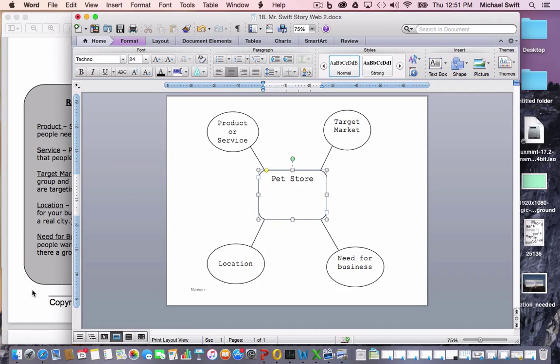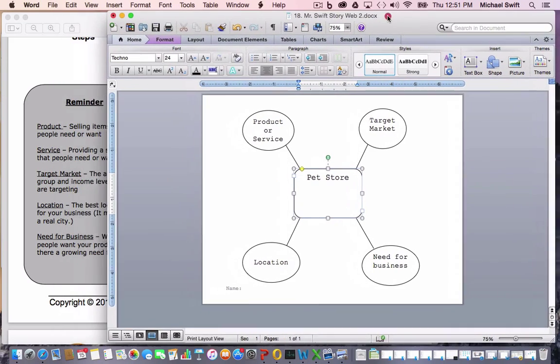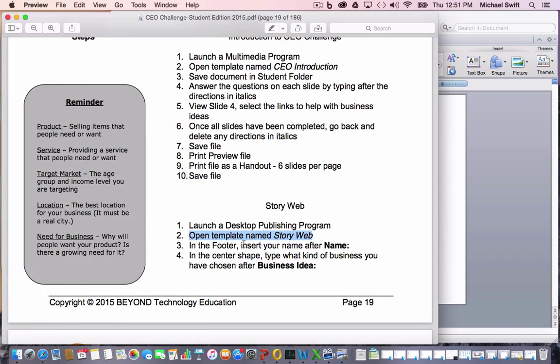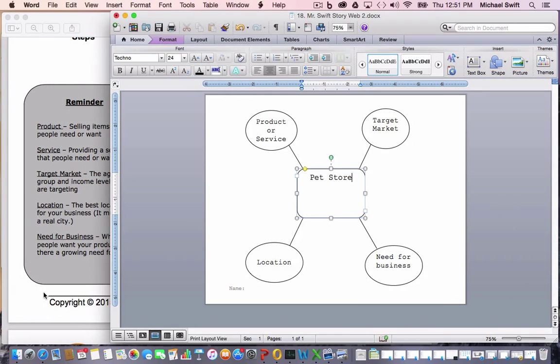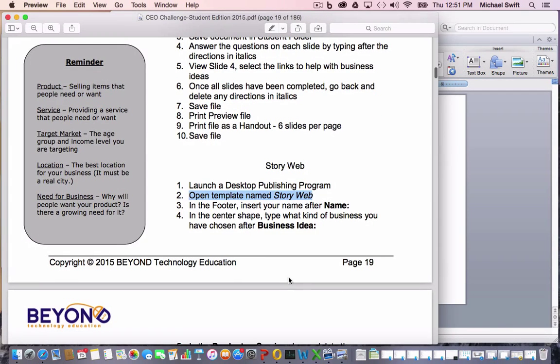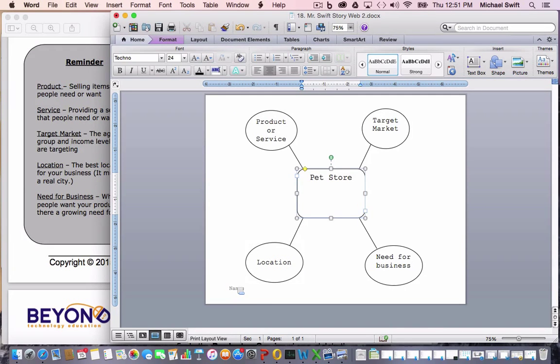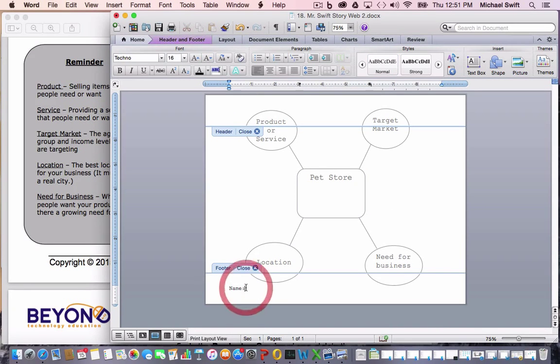And I want to make sure when I'm doing these projects that I always follow along with the student workbook and not just the video. So you'll go to the student workbook. You are going to insert your name in the footer. It tells us to do that, so we'll go to name, Mr. Swift.